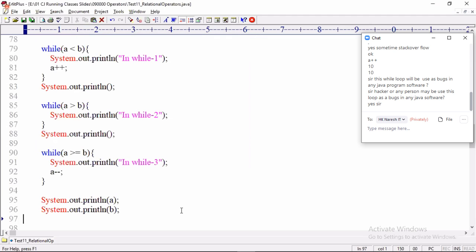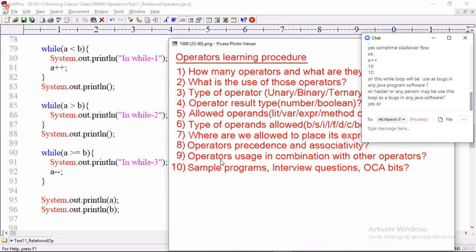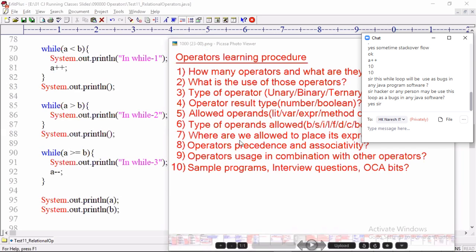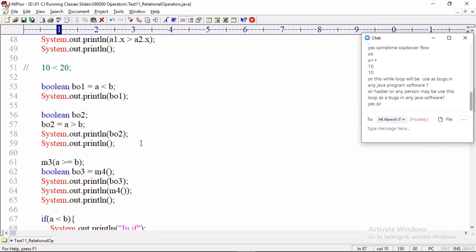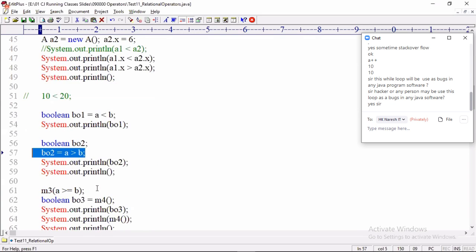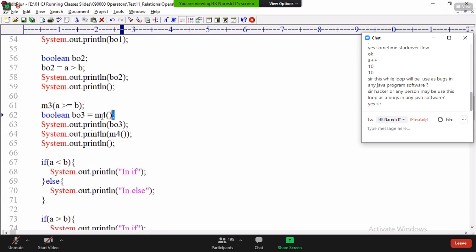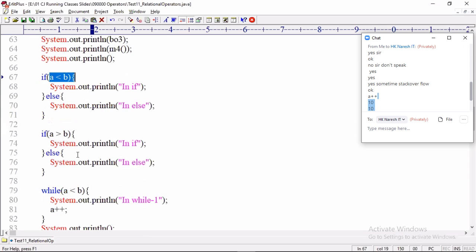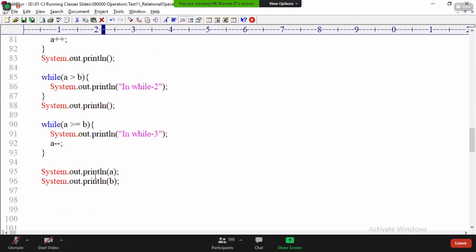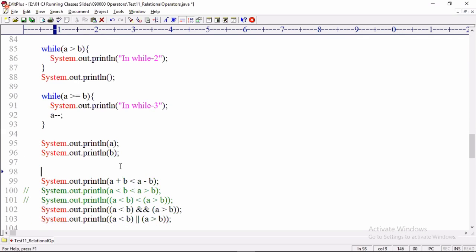Okay. So the point we are trying to understand while discussing these loops: where are we allowed to use this operator expression? We can use this operator expression as a variable assignment either in the declaration or after declaration. You can use it as a method argument, as a method return value, in an if condition, in a loop condition. I am just trying to show you all. Is my point clear?